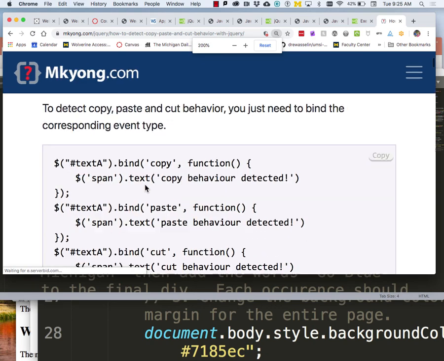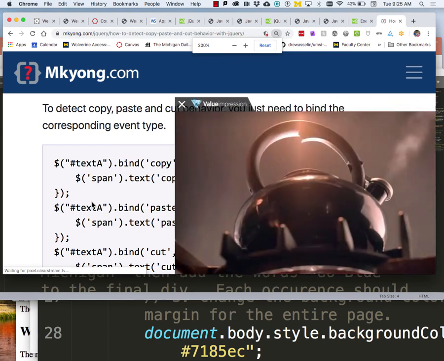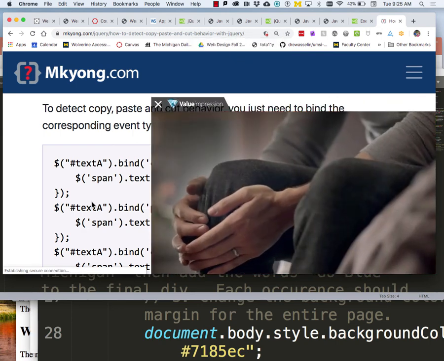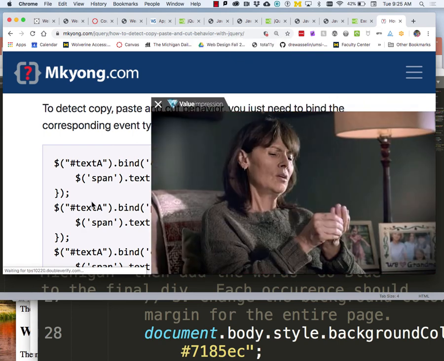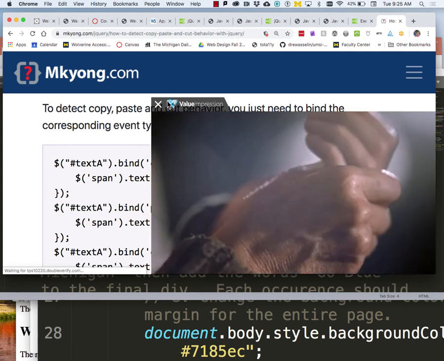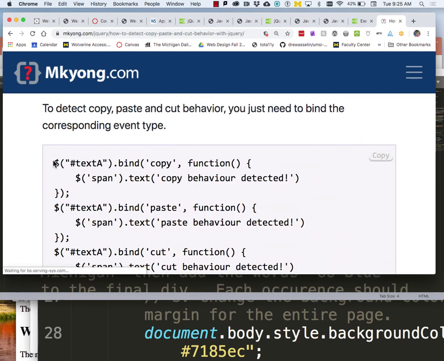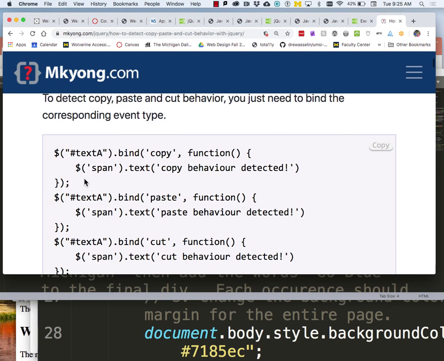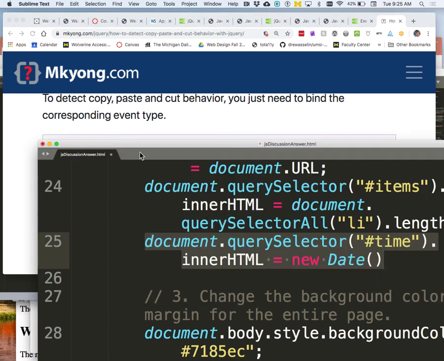What we're going to be doing is, in jQuery, it's called binding. We are binding an event to something. Hopefully this is not depressing or anything. What I would like to see you do is, you don't need to write all this code, but we want to bind the copy function. So I'm going to go over here and just give you my code for a second.